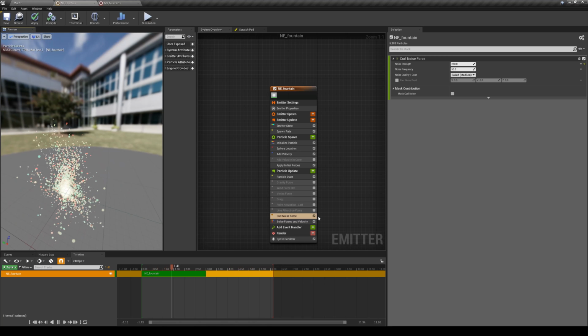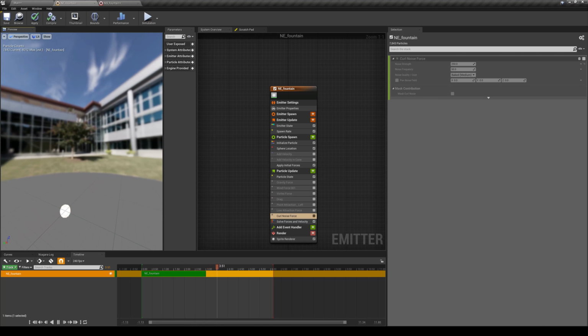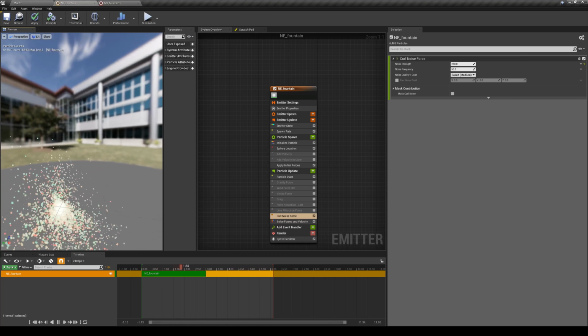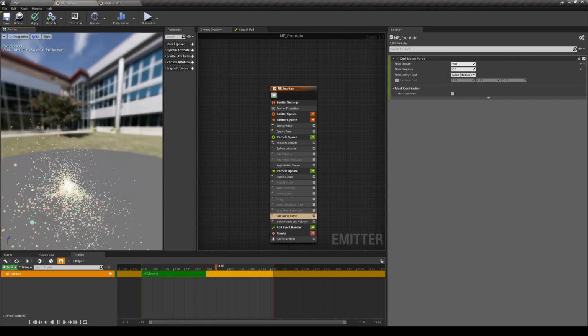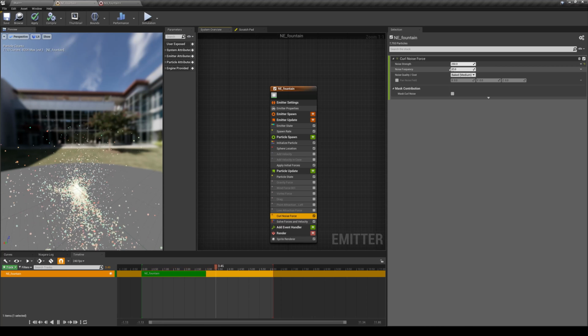I could even turn off the velocity itself, so the particles are only being generated on the sphere, and then introduce the curl noise force. They are only being affected by the curl noise now. And you can see how beautifully it will push the particles apart, and it will make them look more natural. But what do these two attributes mean?